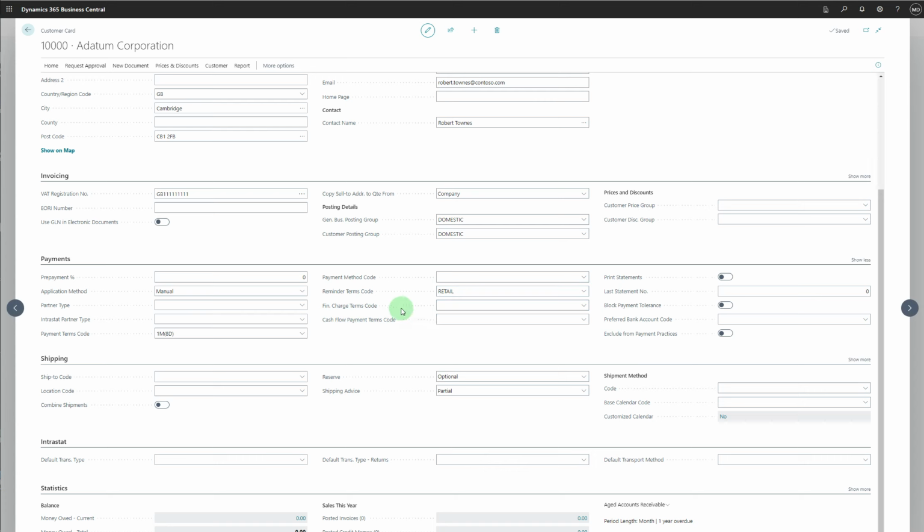FIN charge terms code is to specify how finance charges are calculated for the customer. Cash flow payment terms code is to specify a payment term that will be used to calculate cash flow for the customers. If you go to the print statement side, it specifies whether to include this customer when you print the statement reports. Last statement number is the number of the last statement that was printed for this customer.